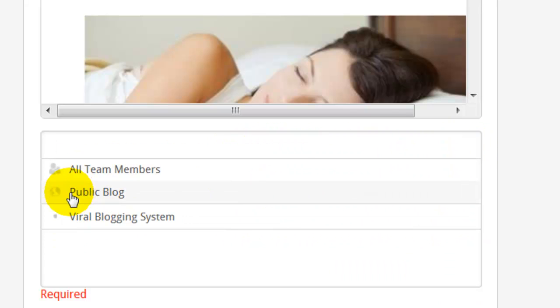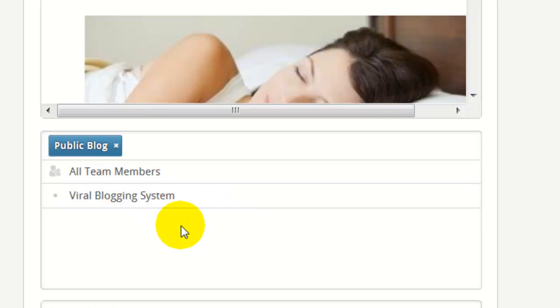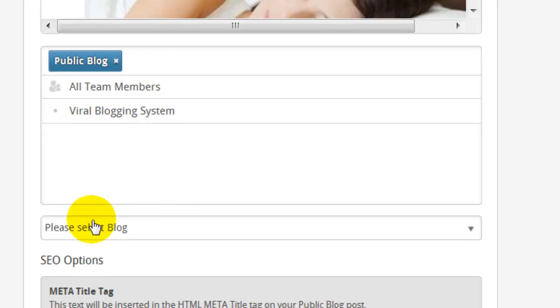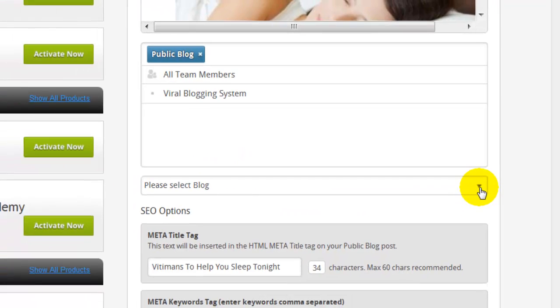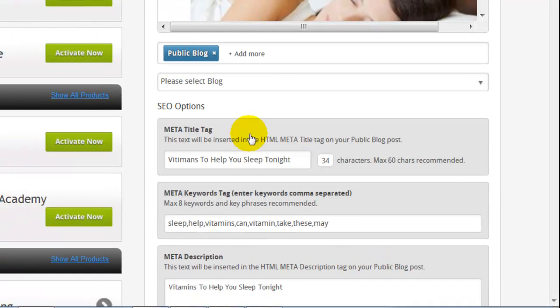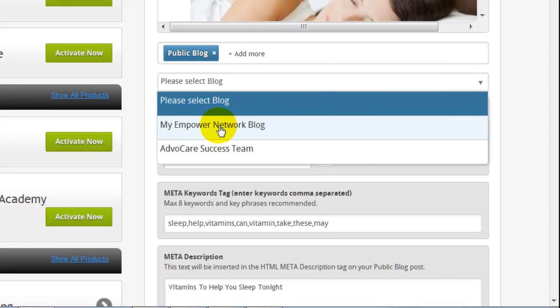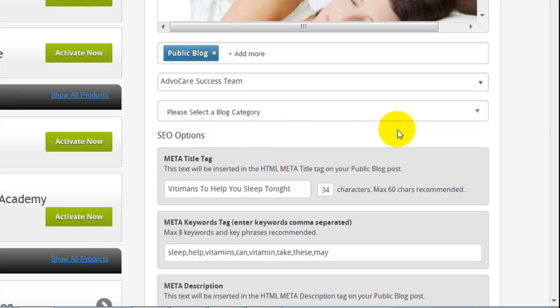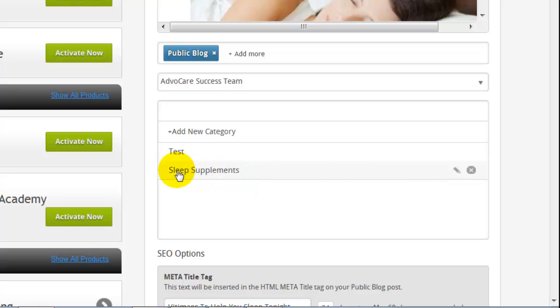And then I want this to be a public blog, so you click on that. Then it will say, please select your blog. So I want to go there, and let's click it here. And I want to go to my Advocare blog, because this is asking you which blog you want this post to go to. So we click on that, and then please select a category. And then I'll use the sleep supplements.